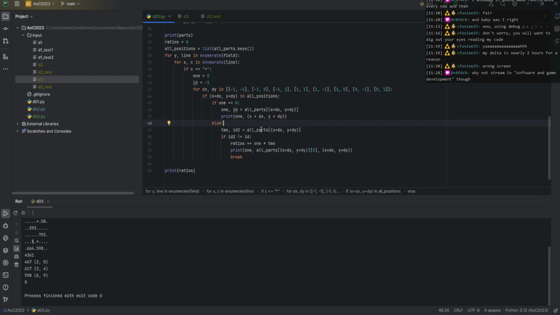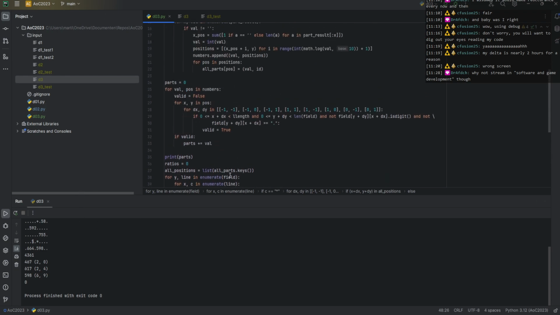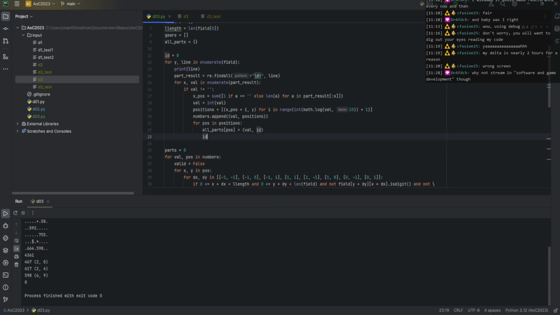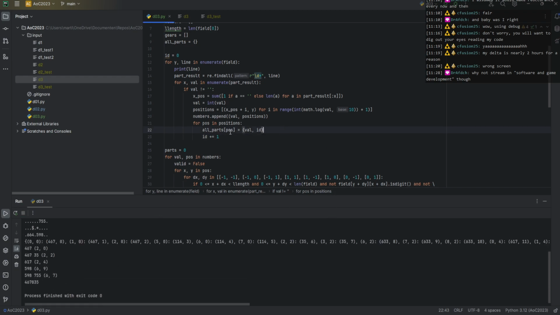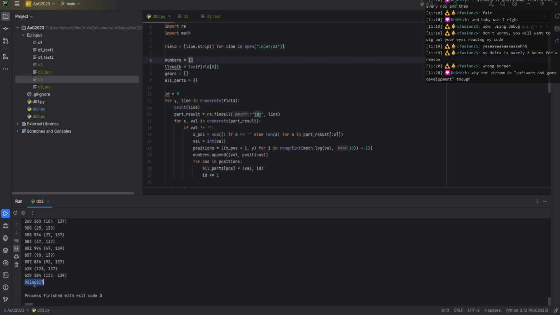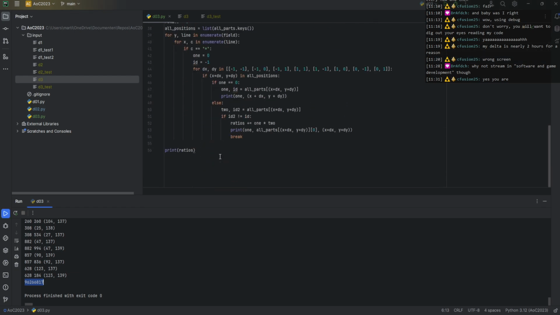If K2 is all parts, they just need to not be the same. But can you print all parts for me, please? Oh, I'm stupid. Now it should work. Yeah, there we go. Never actually incremented the... That's not the right answer, it's too high. God damn it.